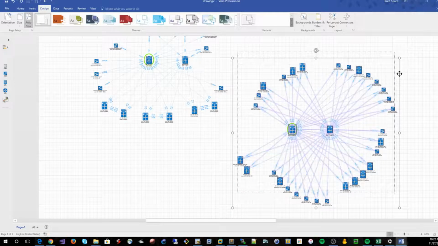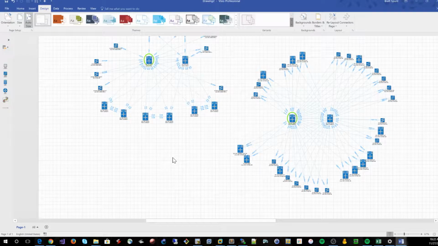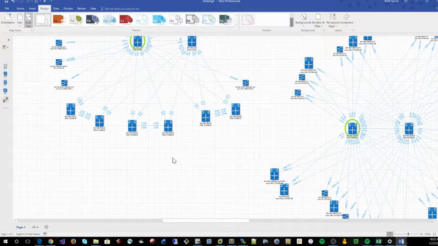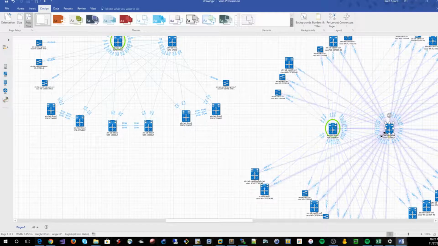And now what I'm trying to do is just line up this 5K switch 3 and 4 with the other one over here. So there we go. So now what I've done here is basically semi-lined up the distribution layer 5K switch 3 and 4 with 5K switch 3 and 4. Those devices are one and the same.